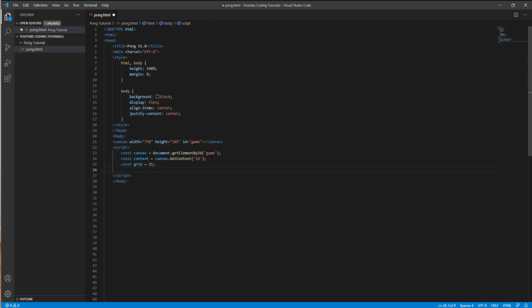and then we're going to go const paddleHeight equals grid * 5, and then we'll close it, and then we'll go // 80.